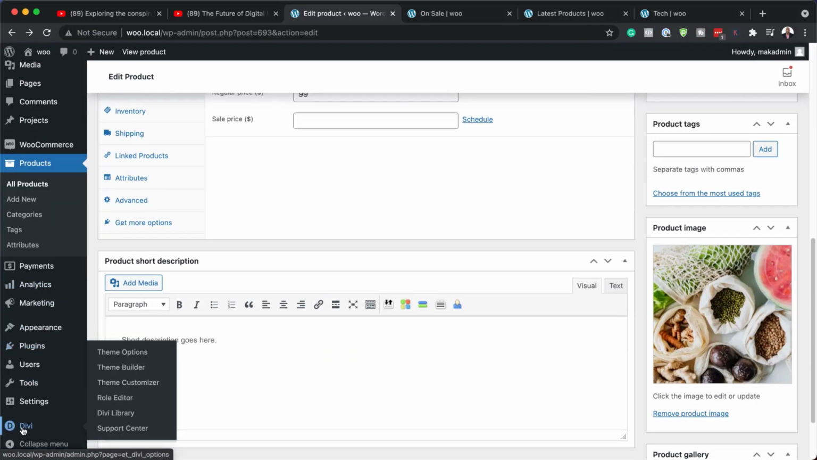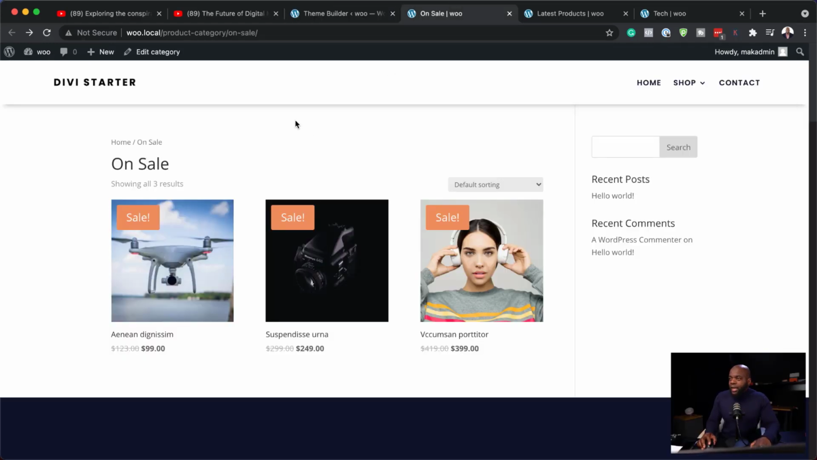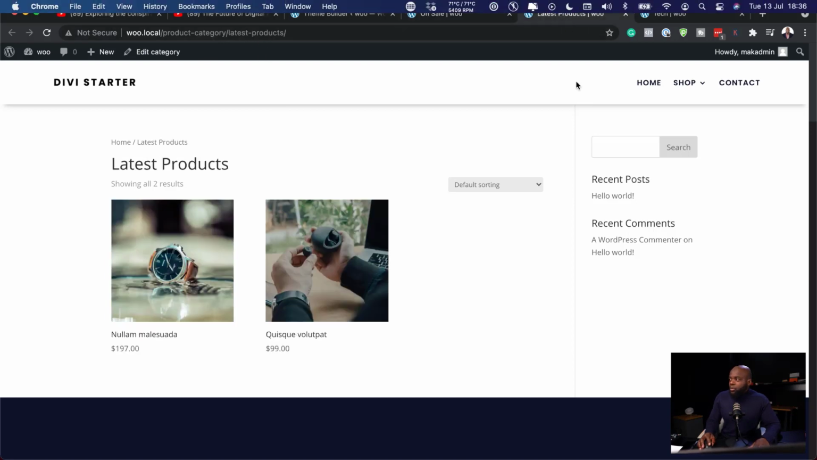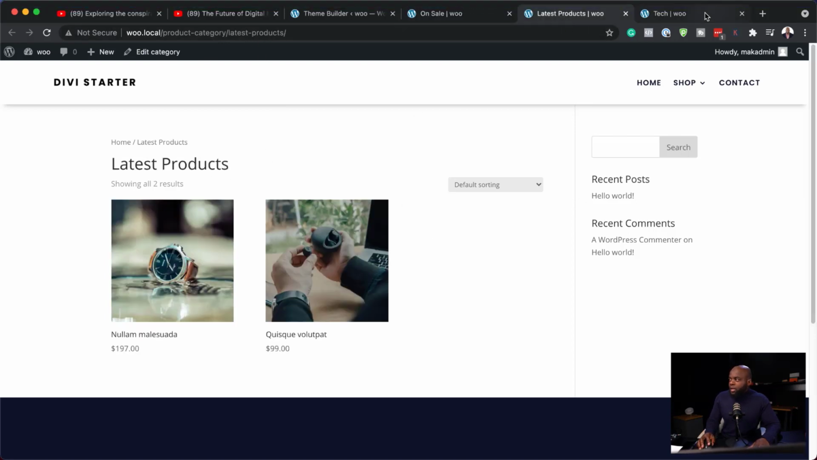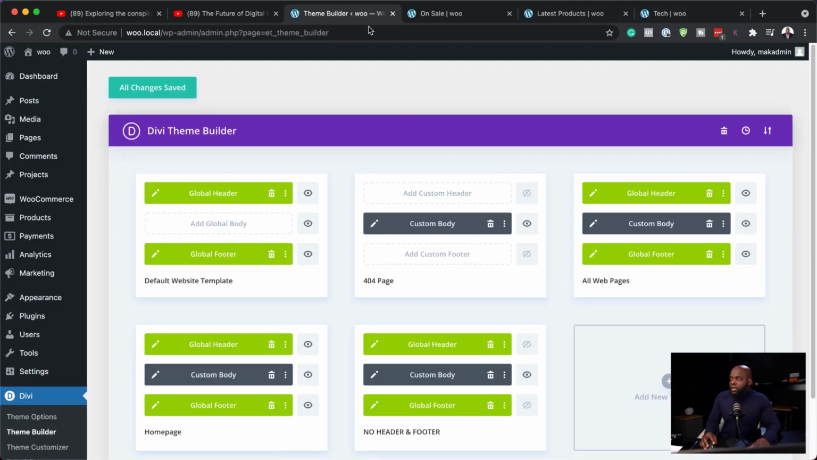What I'm going to do now is scroll all the way down here to Divi and then click on theme builder. Before I create the template for it, I've gone ahead and opened up the categories. So this is the on sale, we also have our latest products, and we also have the tech category. These are the categories. We want to create a nice, beautiful page where people can see a really beautiful design when they land on the page.